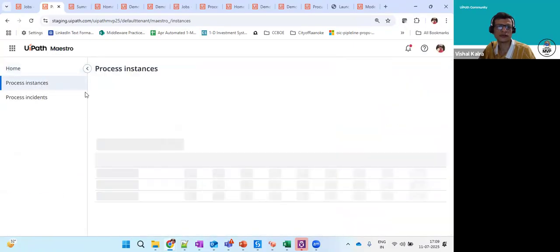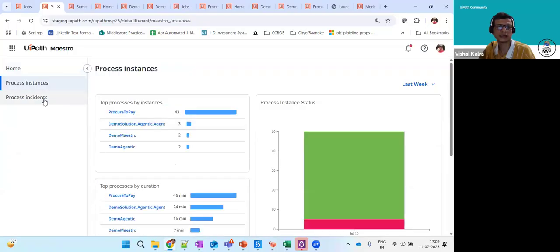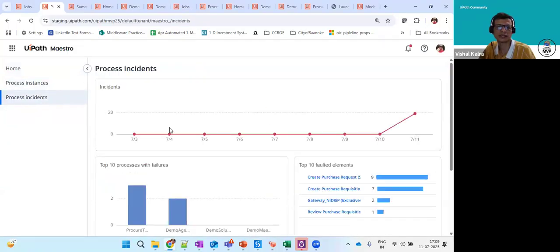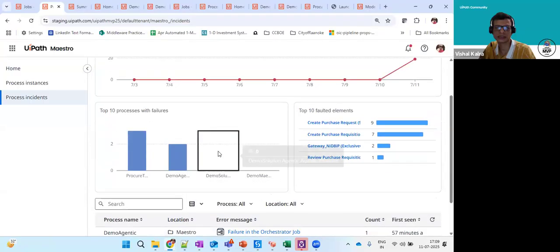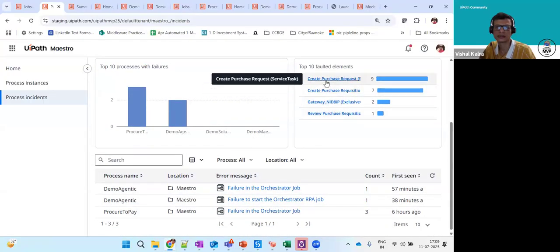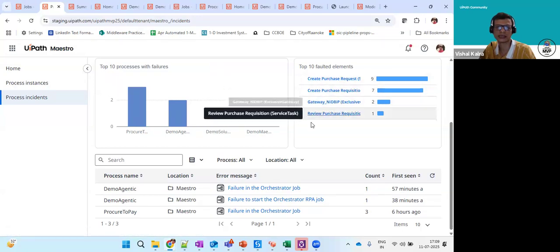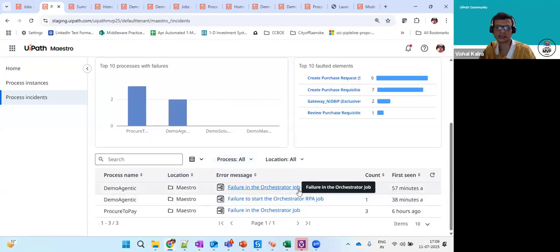Okay. So we went through process instances inside, and process incidents are when there are failures. Then it used to show me that process incident log, right? So that is what is available here. Here it will show me the top 10 faulted elements, where it is failing, and the processes where it is failing, the count and stuff like that. So most other things I can see here.